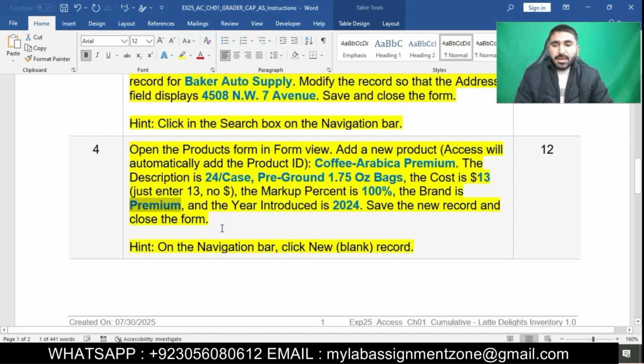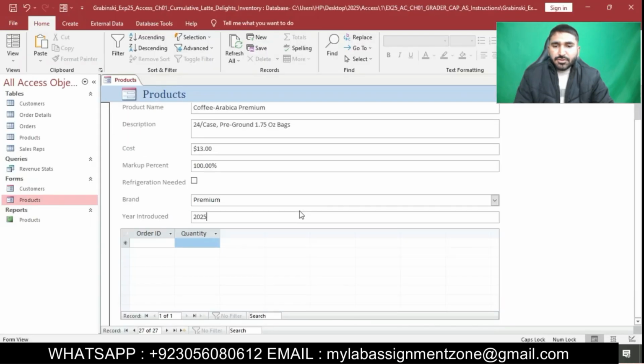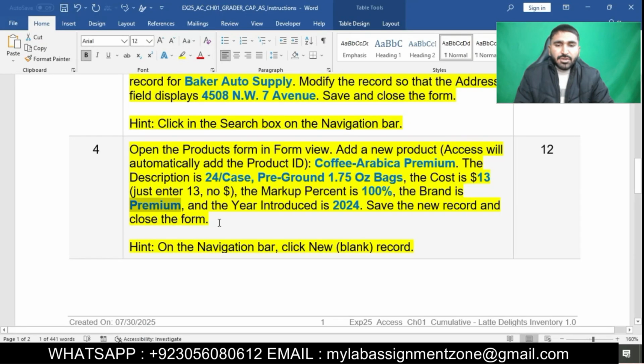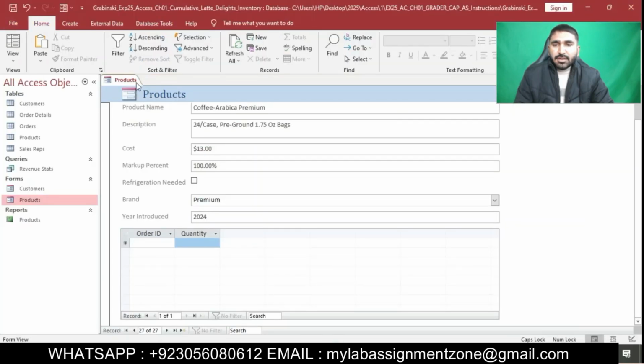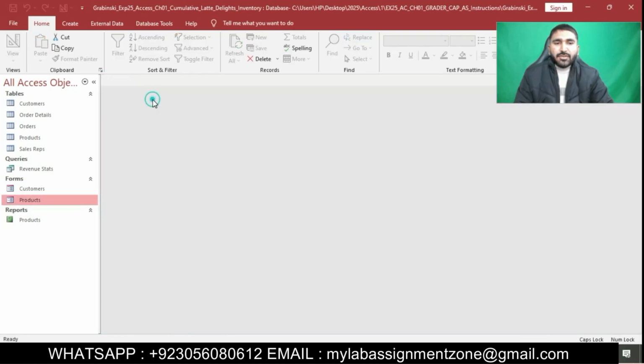Okay. The next point of this question is that year introduced is 2024. Then we will save the new record and close the form. Year introduced 2024. Remove this previous year introduced 2025, and then we will add a new year introduced, 2024. We will save the new record and close the form. Then the question will be done. Right click on this, click on the save button, the record will be saved, and then simply right click on this and close it, and the form will be closed now.